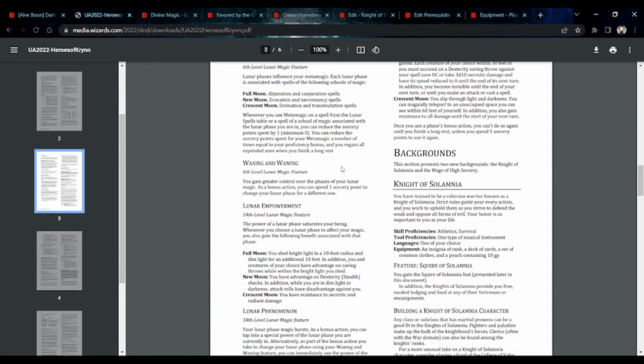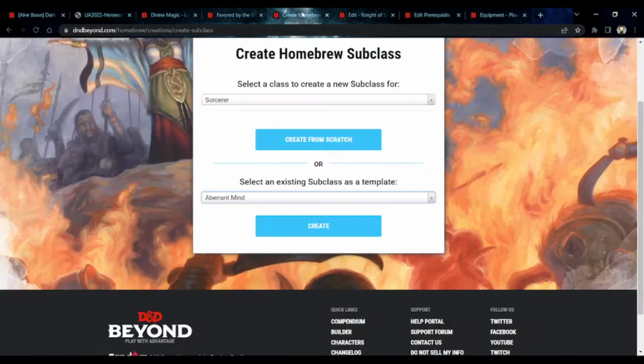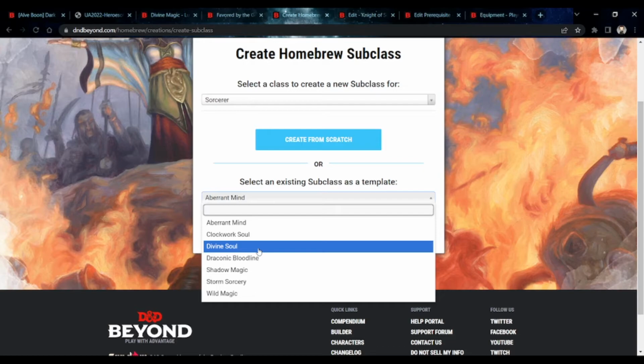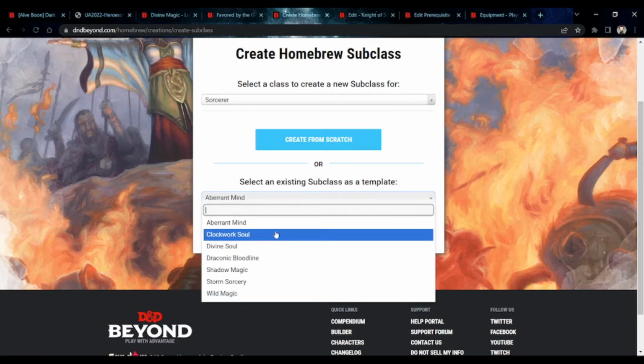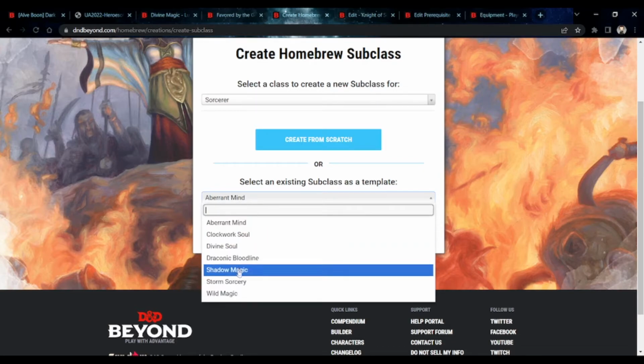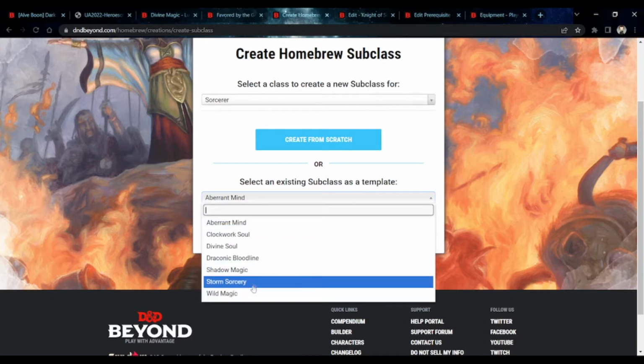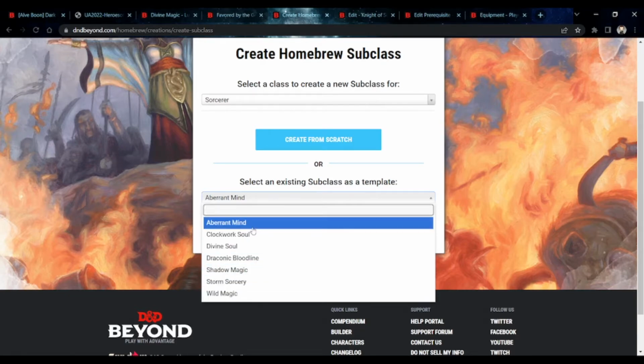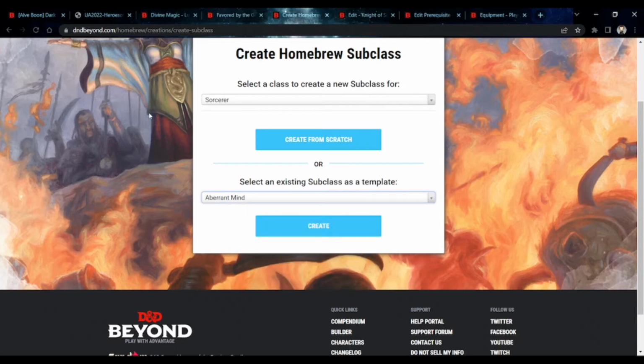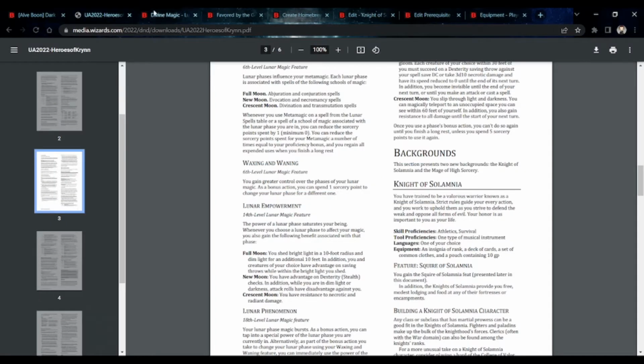The disadvantage of that, however, is see here, we've got Sorcerer. If you go here to subclasses, now I've got lots of homebrew subclasses for Sorcerer. You can only pick between the official ones. Whenever you make a subclass or a class, you can only pick official subclasses to use as templates. So you'd have to make each one from scratch, you'd have to make the subclass 3 times from scratch. Now, that choice is yours.